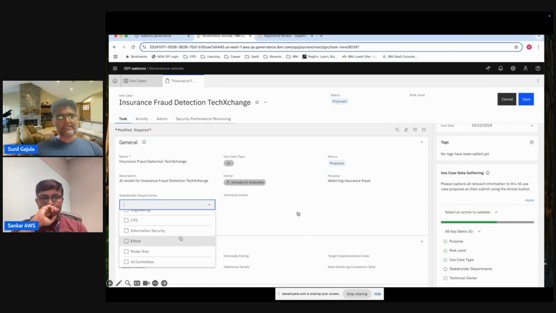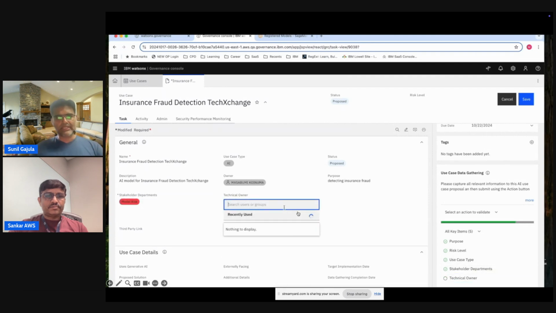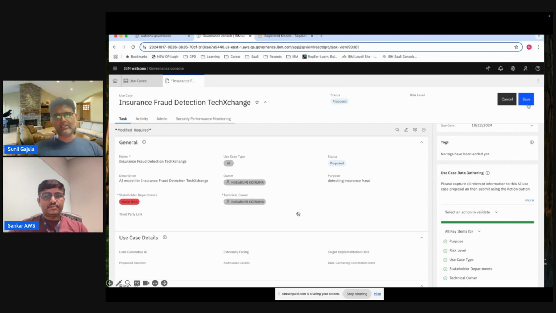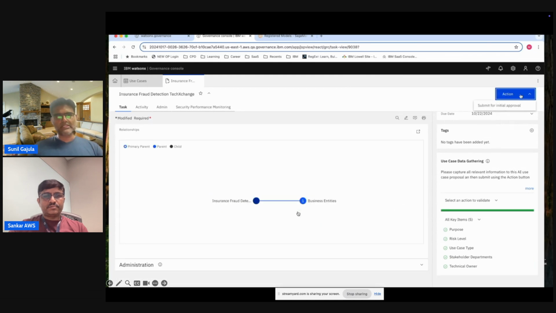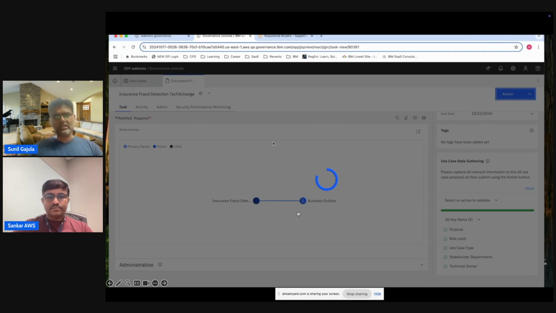The list is highly customizable. Here we're providing, say, the AI committee and the model risk as stakeholders, and who the technical owner is. So I'm going ahead and providing the stakeholders here. Once I save this, I'm submitting it for the initial approval.